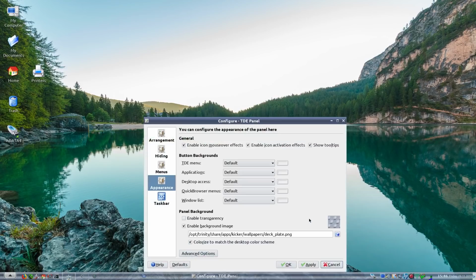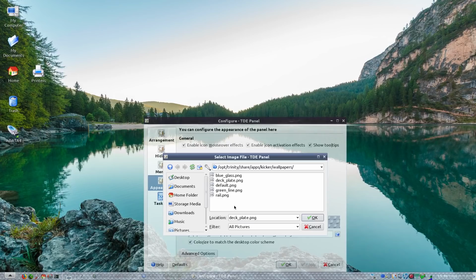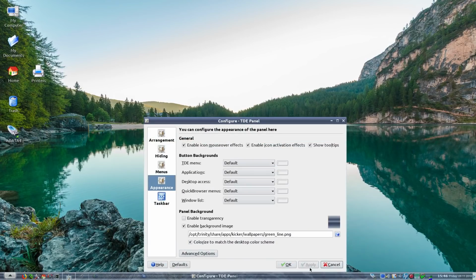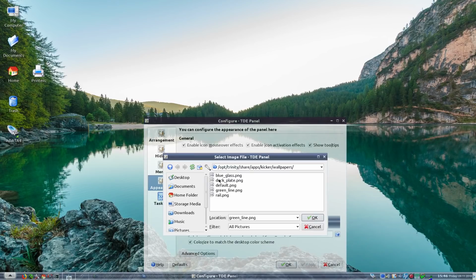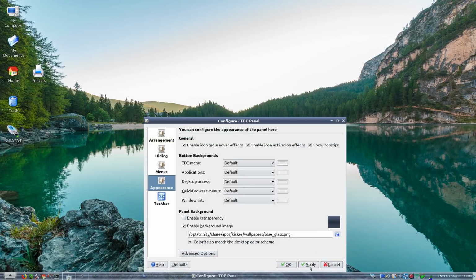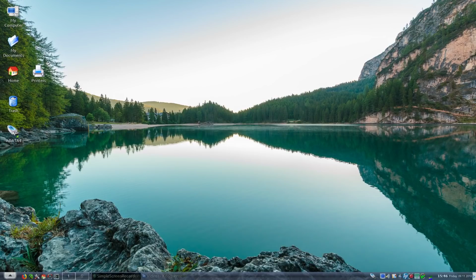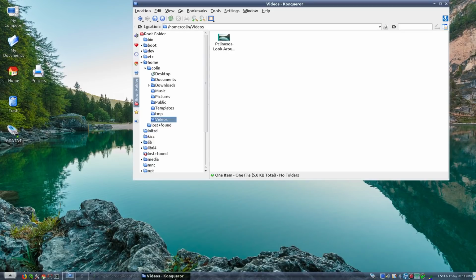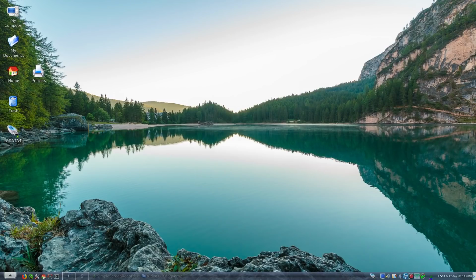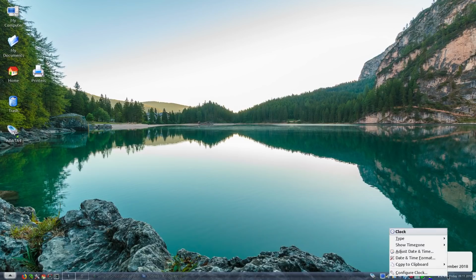We can try deck plate. I haven't tried that one. Oh no, I don't like that one much. So we'll try green. Not too bad, but I think the blue is the better one out of all of them. It's a good in between. I can still read that text there, and that's probably not bad because it actually highlights the one that's focused. You can also configure your clock down here as well.